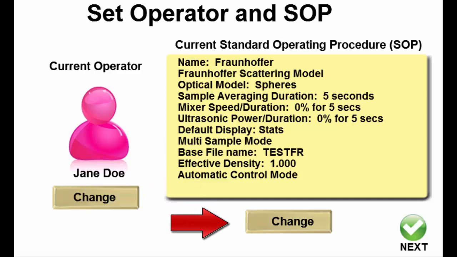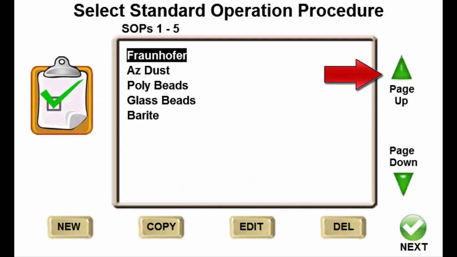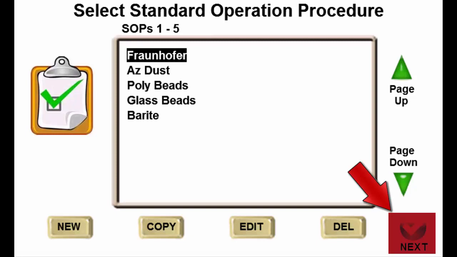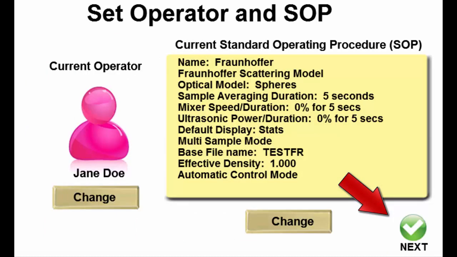Press the Change button underneath the SOP box to bring up the Select SOP screen. Use the Page Up and Page Down buttons to scroll to different SOP settings as needed. Press on the name of the SOP to select it, and then press the Next button to save it and return to the Set Operator and SOP screen. When you are happy with the settings for the operator and the SOP, press the Next button to load the operator and SOP settings and return to the main menu.